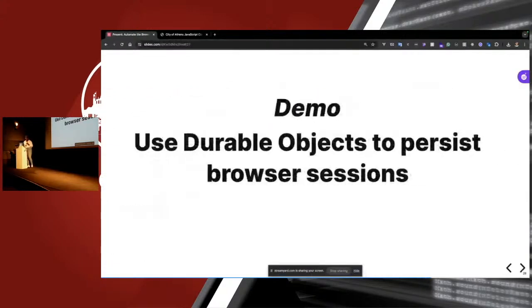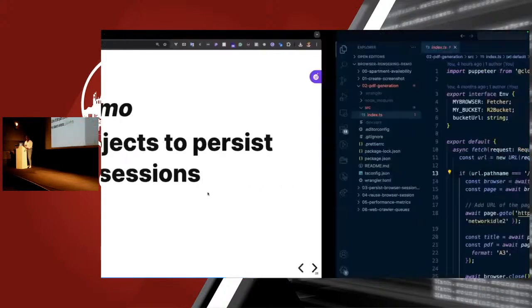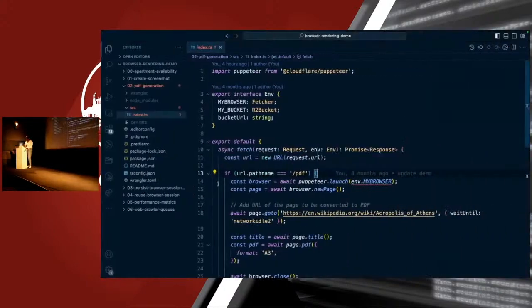Okay, another demo I want to show you is specific to the use case that I mentioned, where what if you want to run multiple instances of a specific task without closing the browser? Before now, you could do this using something called durable objects within your Cloudflare worker. Let me show you a quick example of that.